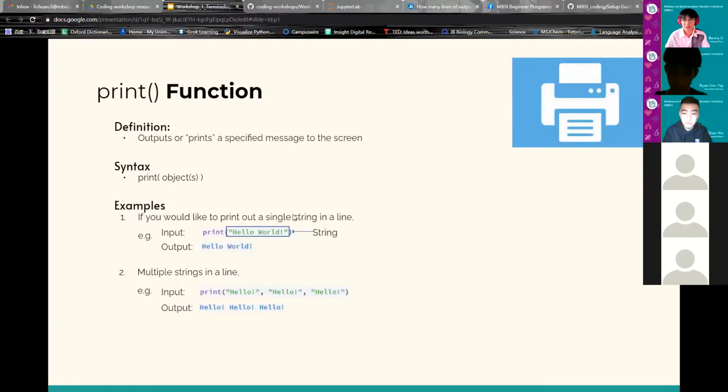Next up is our print function for today. The print function is used to print out a specific message to the screen. You can see the syntax of the print function below. We put an object inside the brackets of the function and it gives an output of what you type in. In our example one, we would like to print out a single string in a line. We have inputted a string inside the function saying hello world. The text in purple is the print function, the text in green, hello world, is the argument of the function, and the blue text at the second line is the output.